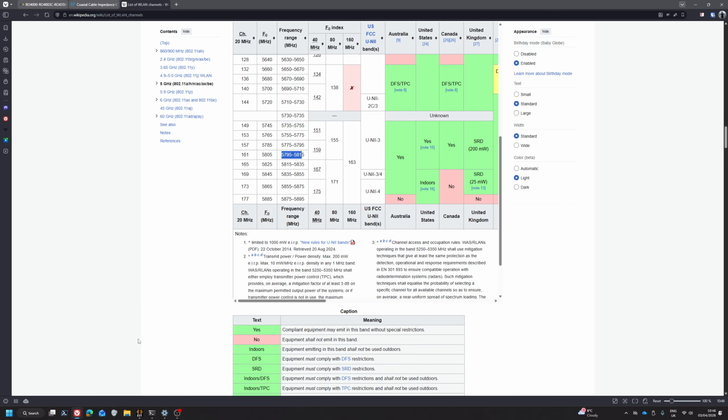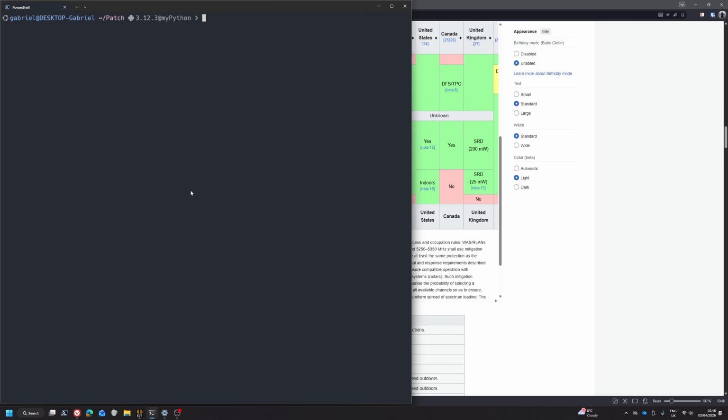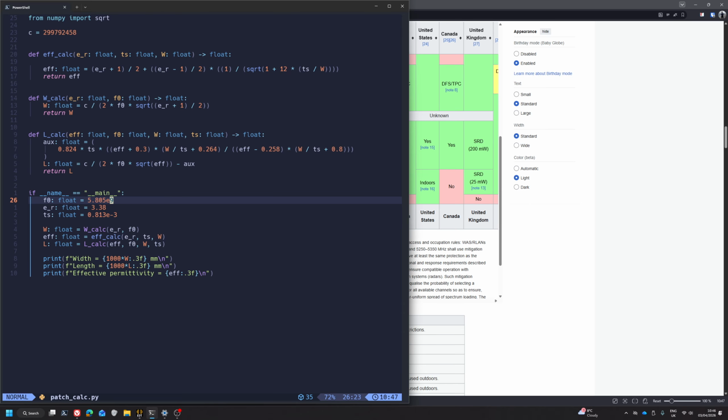Now, how do we determine our patch dimensions? I've created a simple Python script that is going to show us how we do the calculation. The patch, as I designed before, needs to have a width and a length. The length is going to be what determines the frequency. W is more to do, apologies, with impedance matching, also affected by the frequency and the permittivity. So we calculate based on the permittivity and the frequency that we want to radiate.